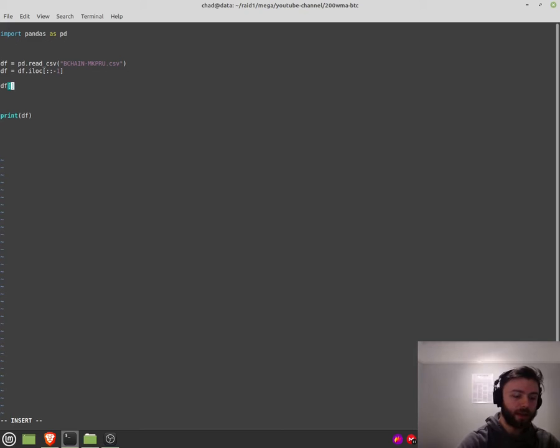So the next thing that we'll do is calculate the 200-week moving average. We'll just leave that as a new column on the data frame. So df 200-week moving average, and we'll set that equal to df value dot rolling window equals 1400, not 14,000, dot mean.